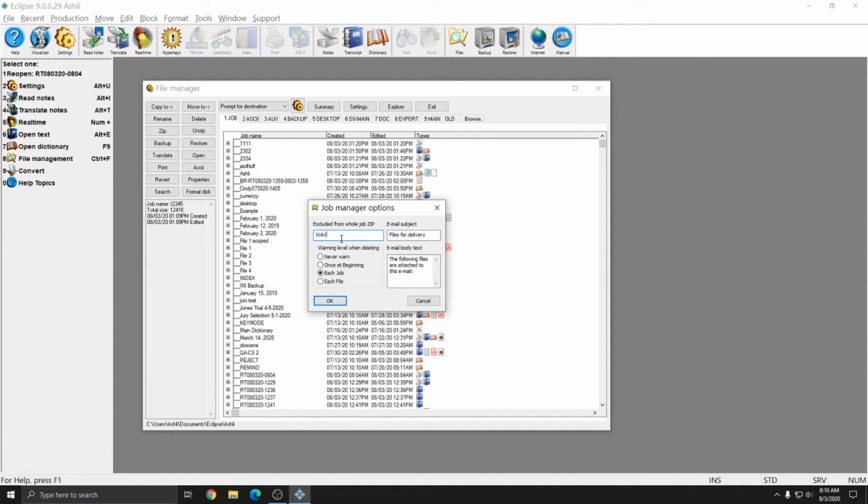I have WAV listed. You may have WAV or DRA or audio files or video file type extensions listed in this window. And if there's a file type extension listed here, that file type will be excluded when you zip the file. If you want your WAV file to be included in the zip file, you'll want to remove this from this list. I'm going to leave it here to show you the difference. I'll press OK.